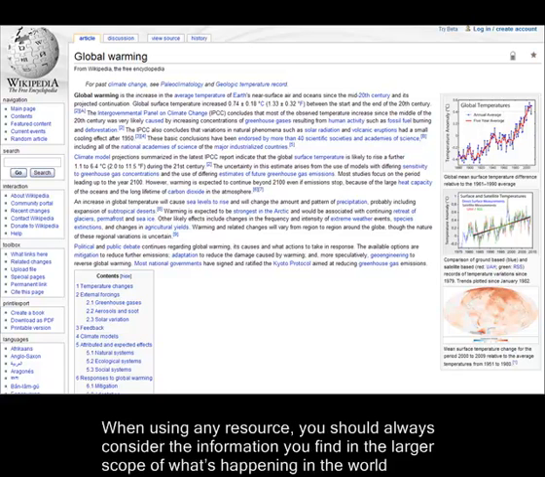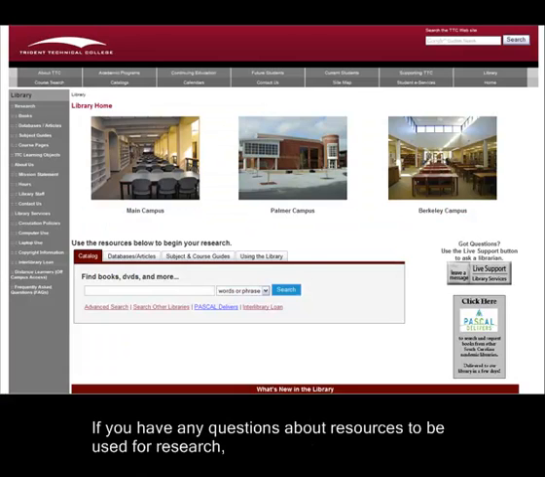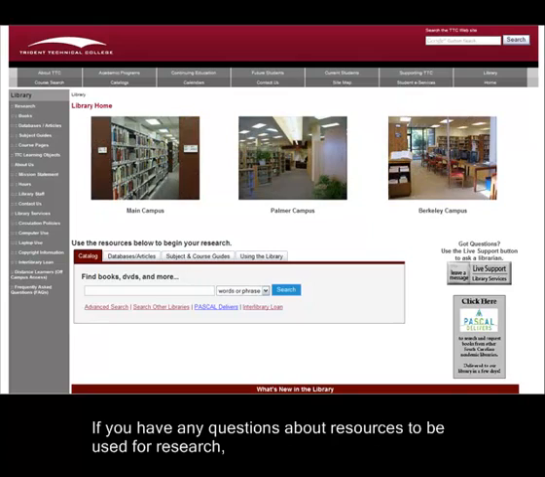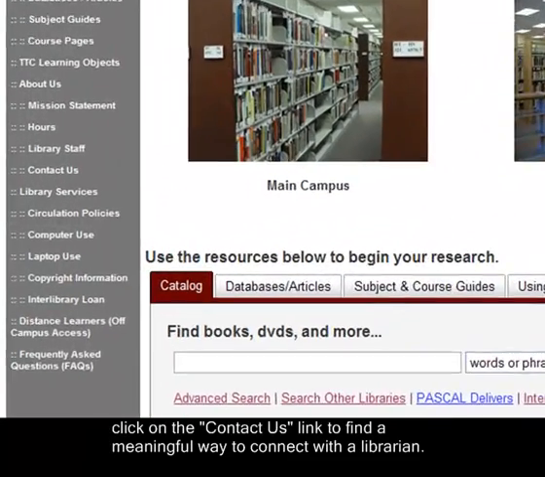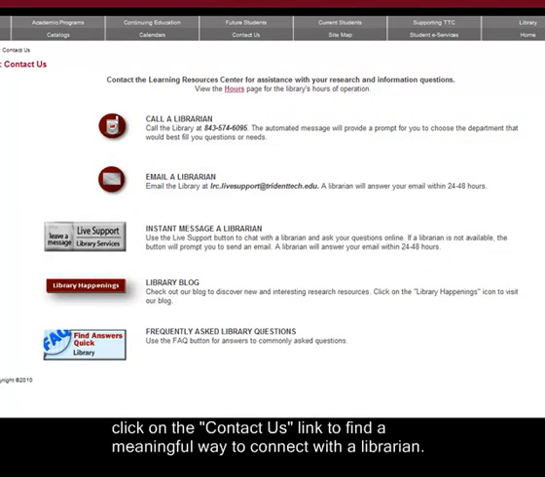When using any resource, you should always consider the information you find in the larger scope of what's happening in the world and for what reason the person or organization would provide it. If you have any questions about resources to be used for research, click on the Contact Us link to find a meaningful way to connect with a librarian.